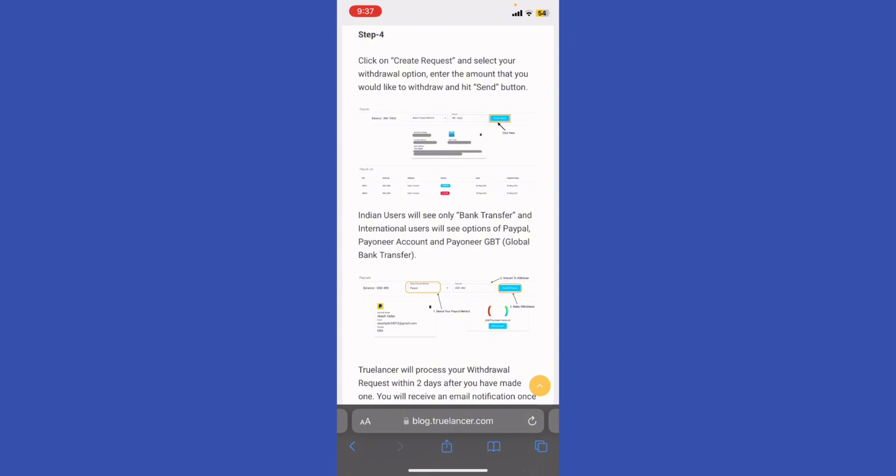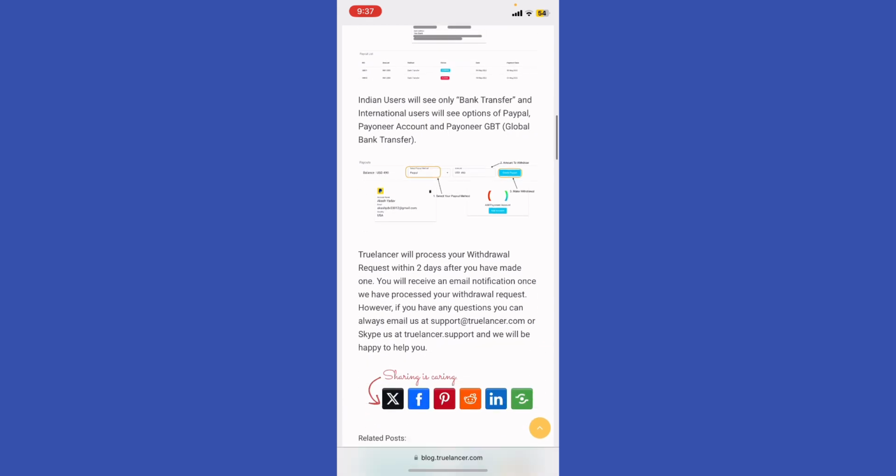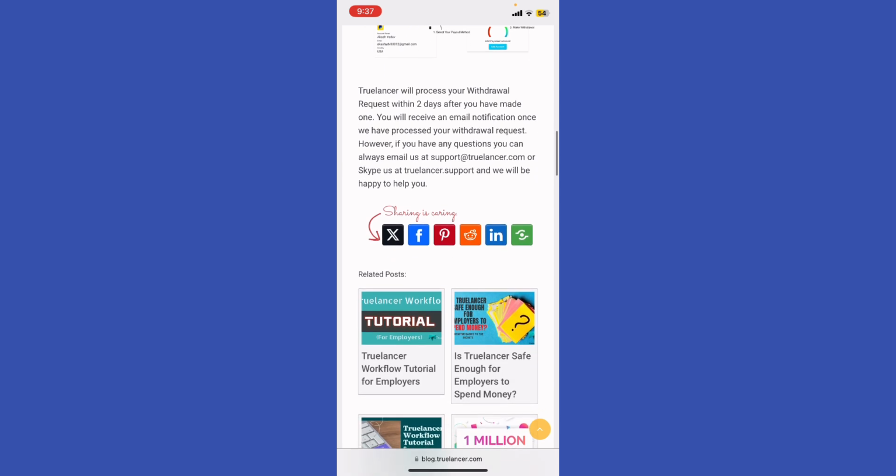Indian users will see only bank transfer, and international users will see the options of PayPal, Payoneer account and Payoneer GBT, or global bank transfer. All right. Truelancer will process your withdrawal request within 2 days after you have made one, and you will receive an email notification once they have processed your withdrawal request.